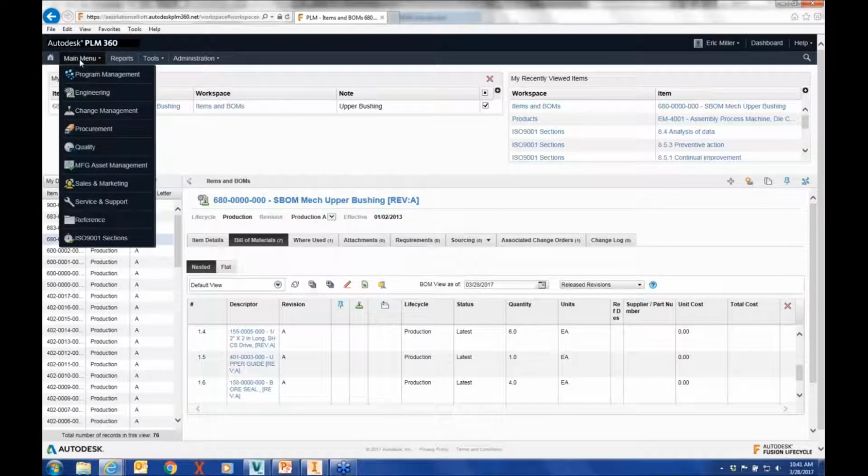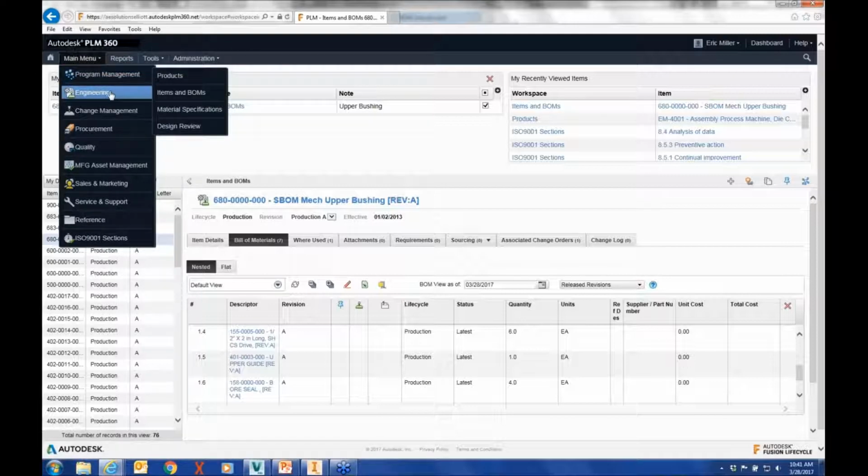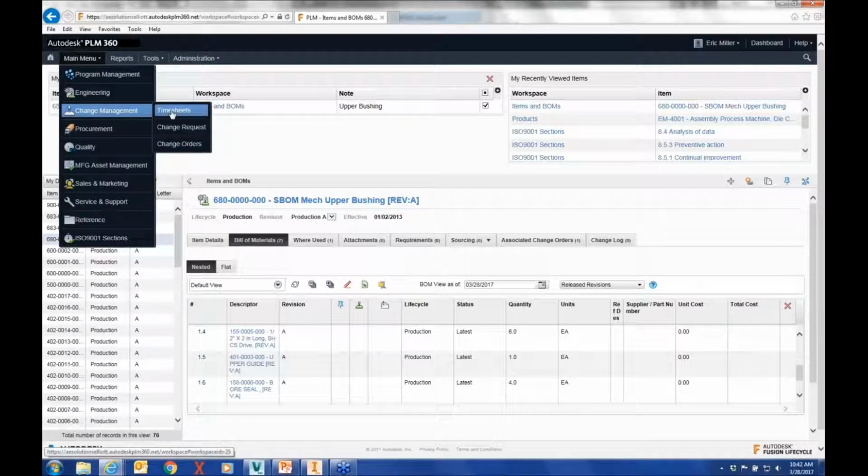But as a regular user, if you've got access to these different departments, you can see here's our program management, with some of the flyouts for that: project management, costing, and the engineering side. We can look at different products, items, material specs. There's a design review tab in here. And you can basically turn on and off all these different things or even build your own workflows. Once you have it set up, it is pretty slick. We've got change management, so there's my change request, change orders.